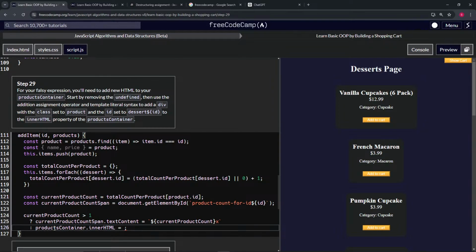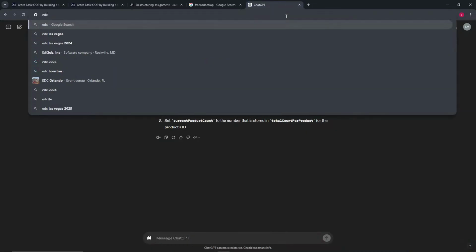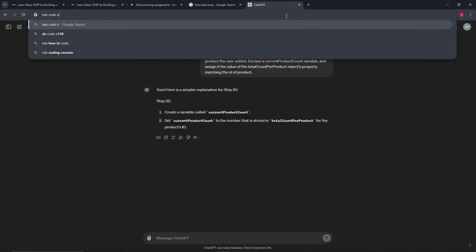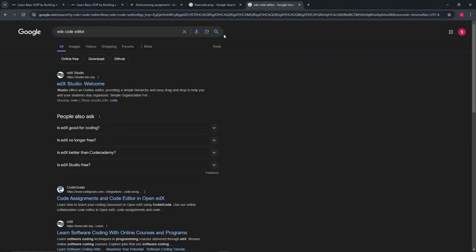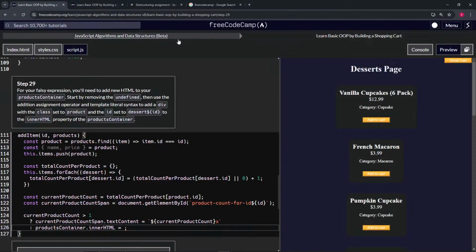EDX. I don't even know what EDX is. What's EDX? EDX code editor. No. Never even heard about this. This is the first time I've heard about this. Okay. So let's get back to it.